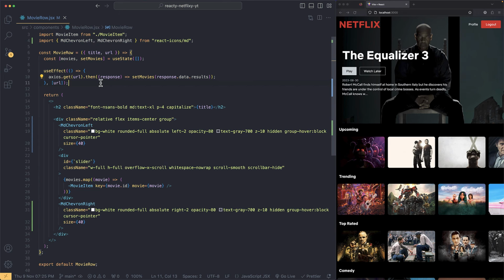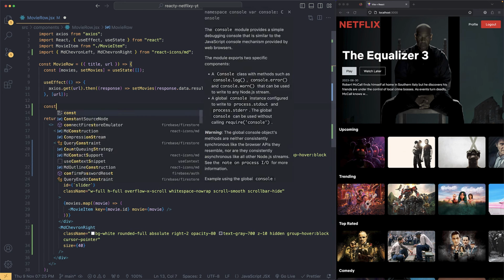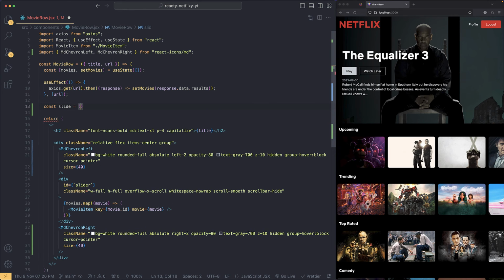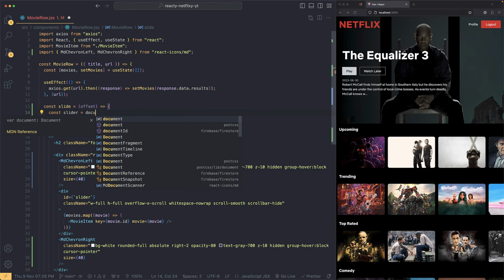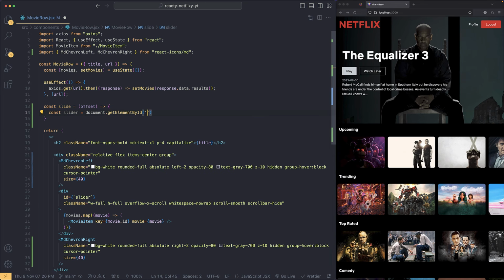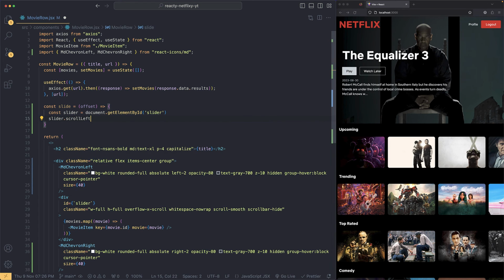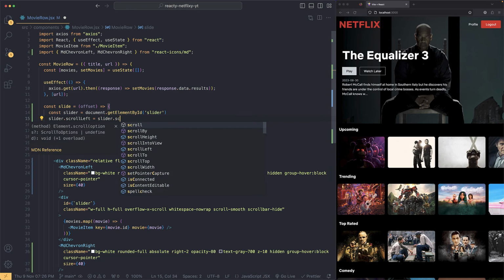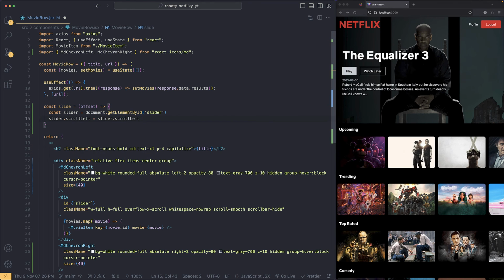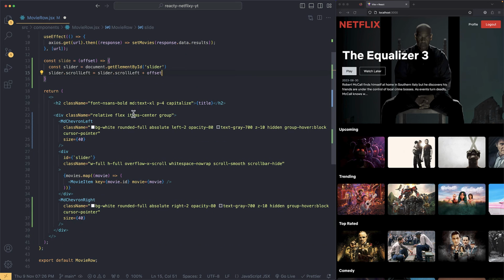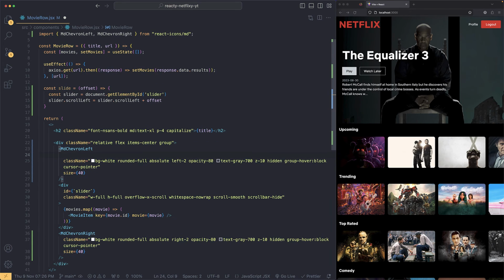Next, let's work on the on click, right? For now we can just say, you know what, let's just create the slide, and this is going to be offset. const slider equals document dot getElementById, this is going to be slider, and slider dot scrollLeft is going to be slider dot scrollLeft plus offset. Okay, pretty simple. We are going to use one function for both the buttons, guys. Yes, one function on click, and this is going to be slide, and this is going to be minus 500 because we are going left.